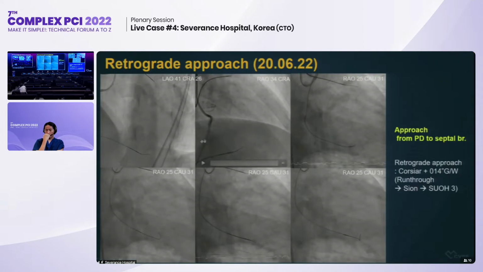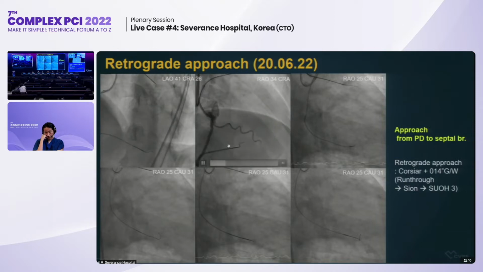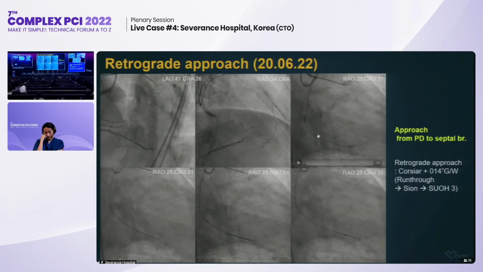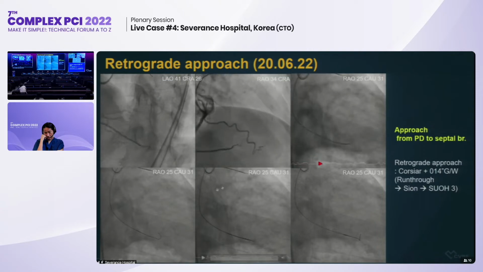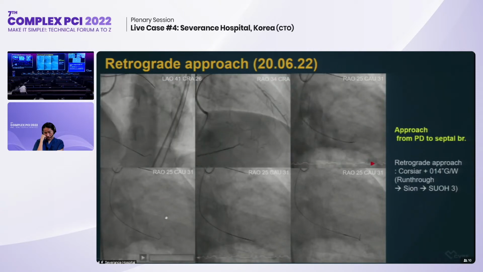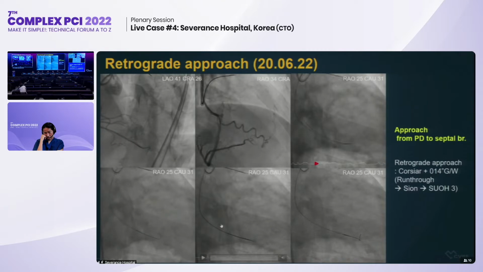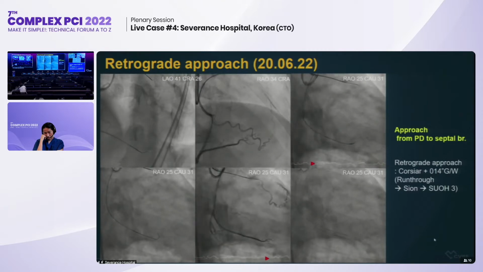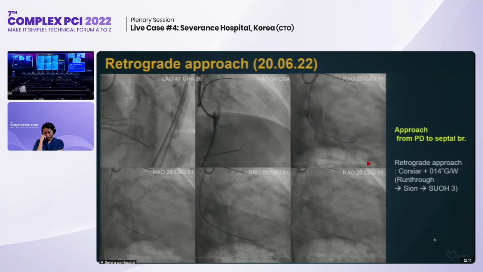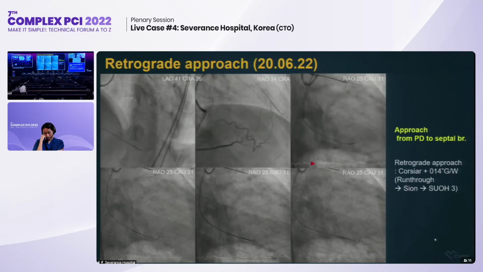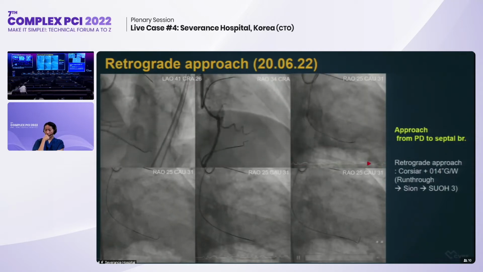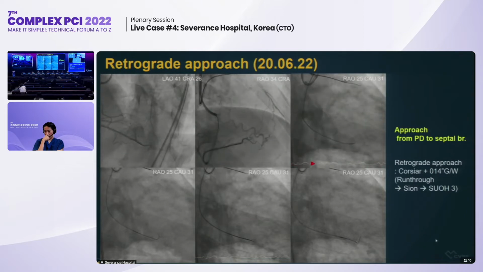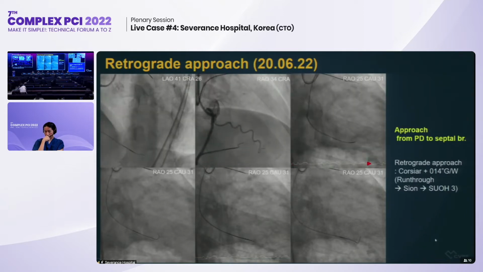So we changed our plan and tried the retrograde approach using the microcatheter and Sion and SUO wires. Although the target septal collateral is prominent, the entry point was quite ambiguous. As you can see here, it is very tortuous, and about 3 or 4 selections are possible. However, at this time point, a lot of time, contrast and radiation exposure had been expended, so we stopped here.